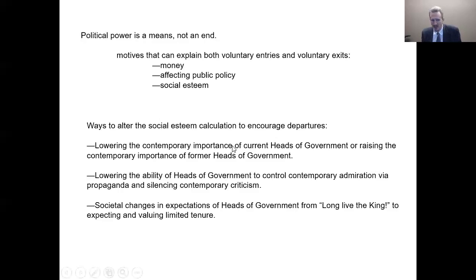You can lower the contemporary importance of current heads of government, like through checks and balances, make them less important, although they're still top. Or you can raise the contemporary importance of former heads of government. You can give them prominent positions, prominent posts, special envoys of the UN. I know Abdou Diouf is president of La Francophonie, the community of French-speaking states.